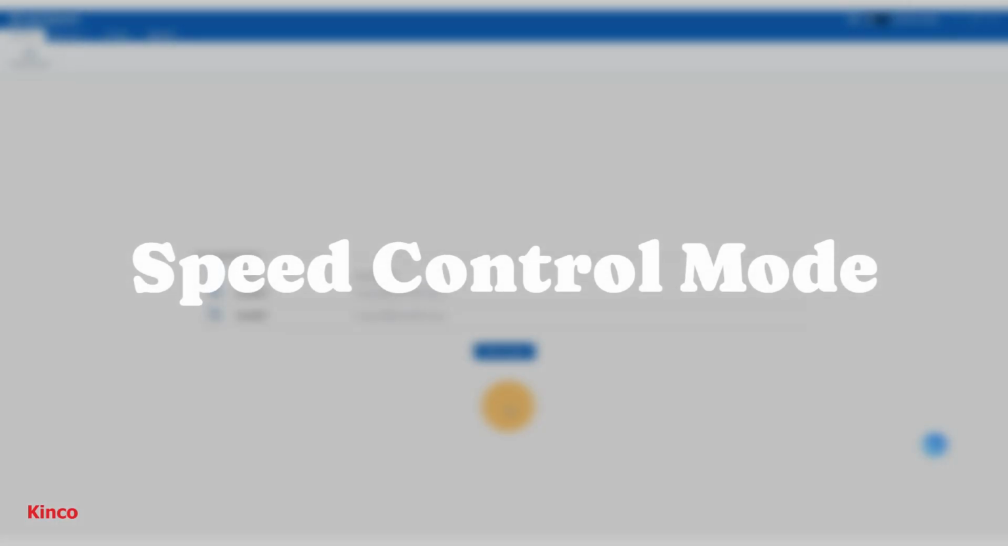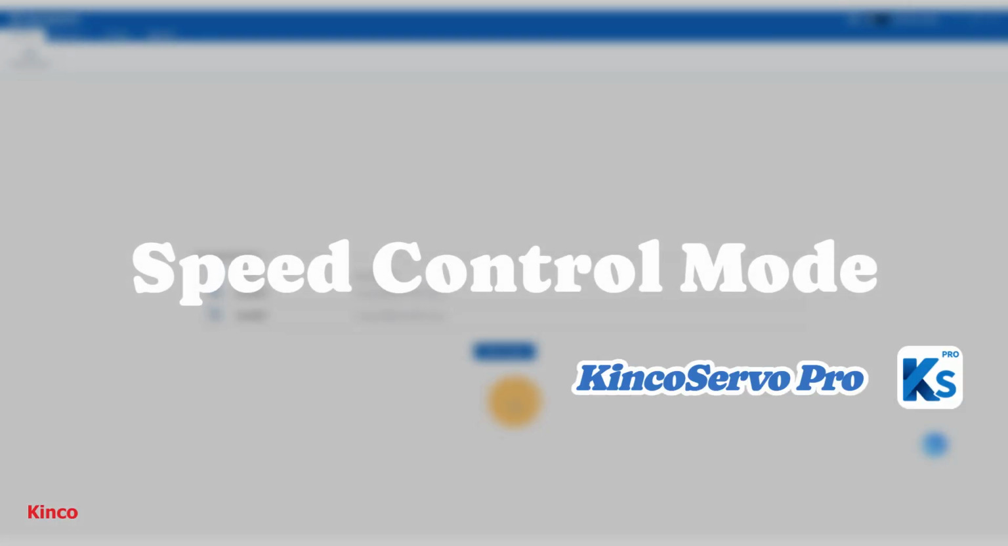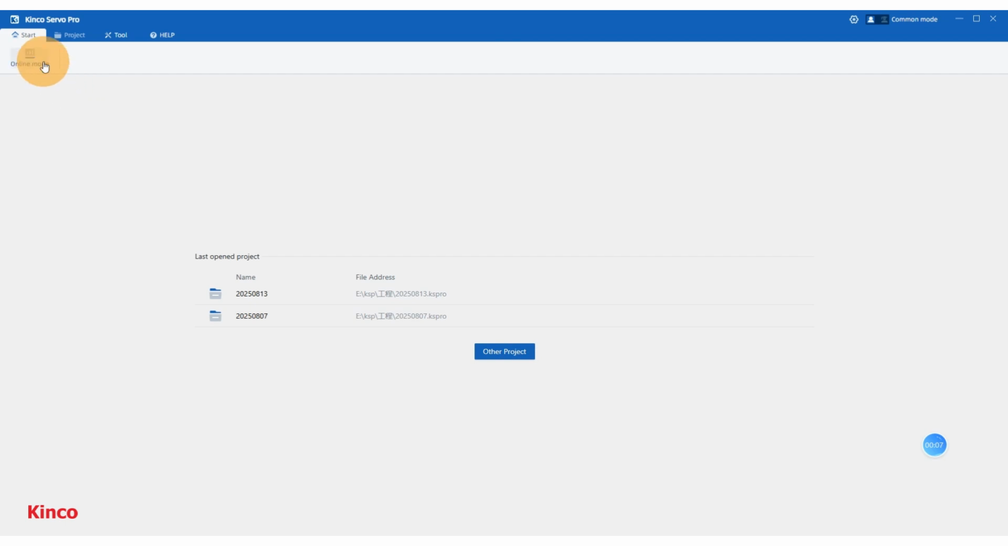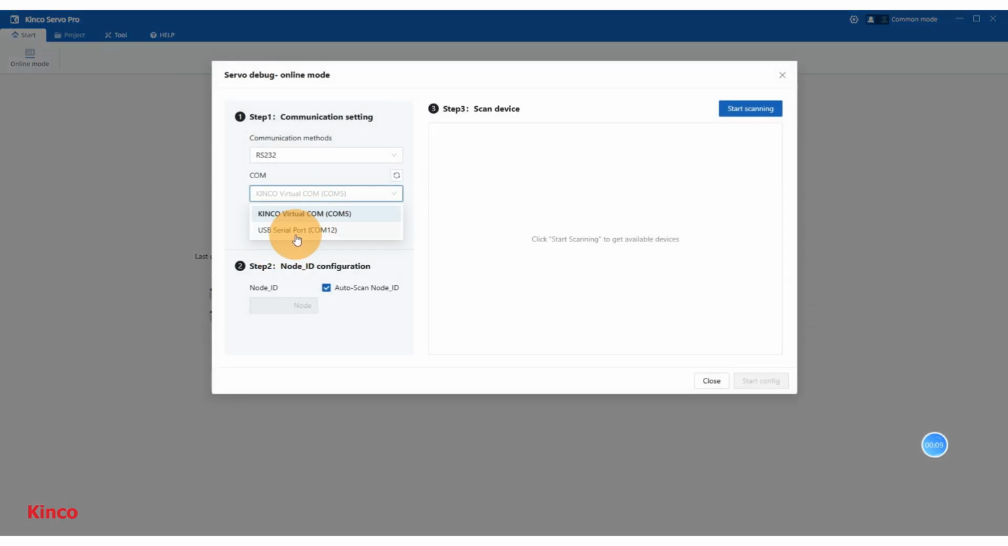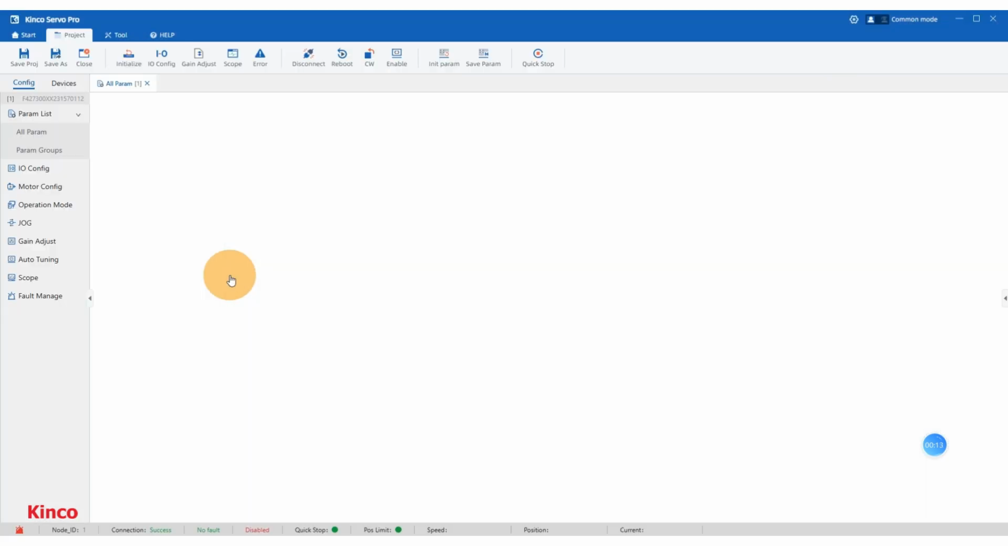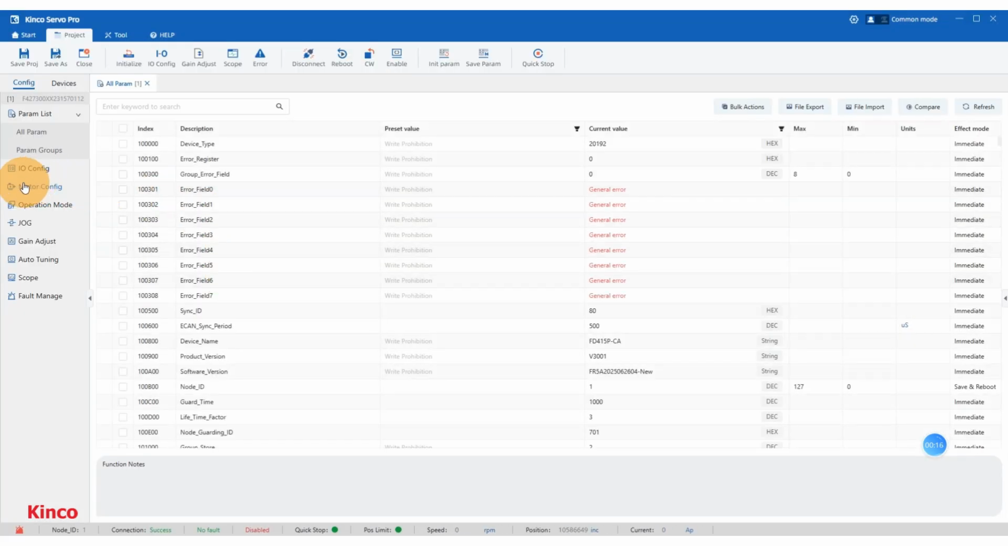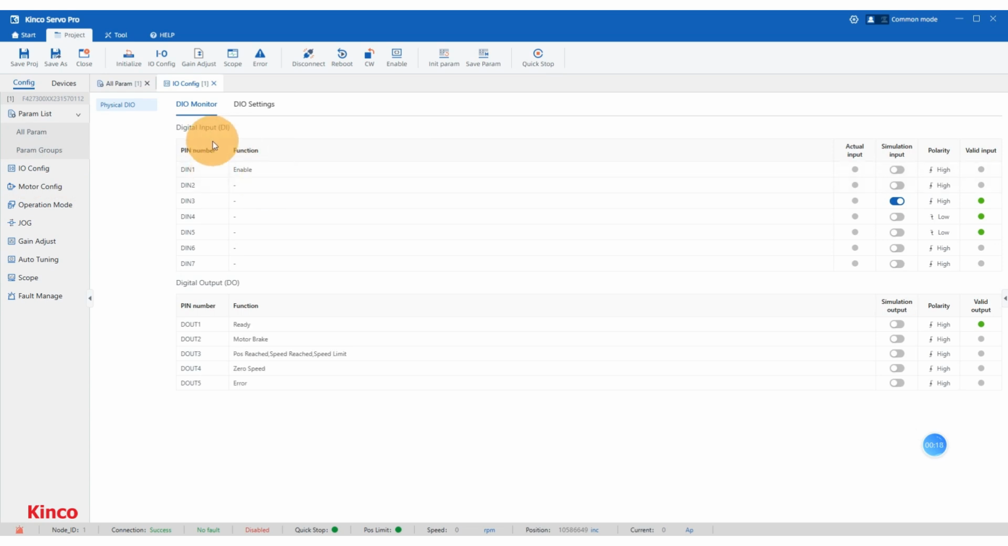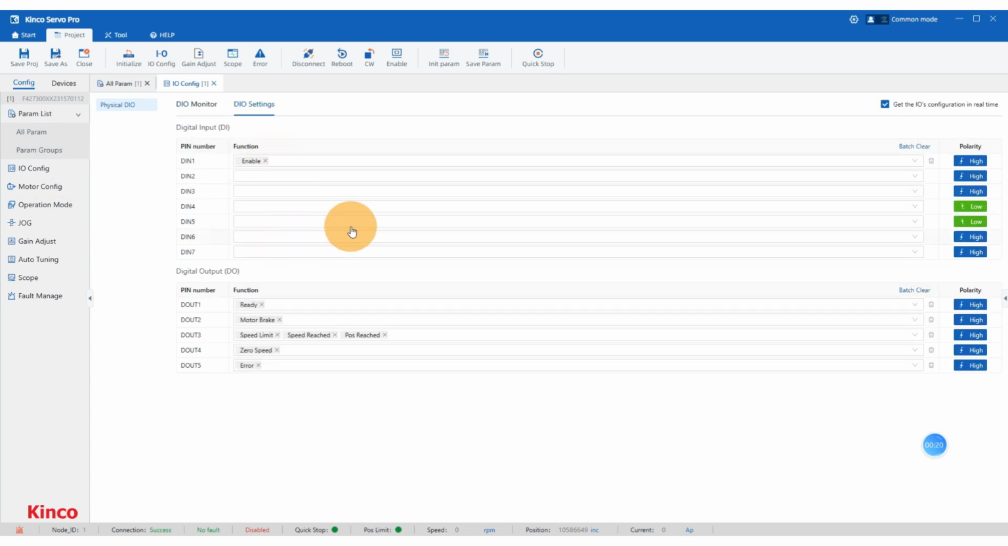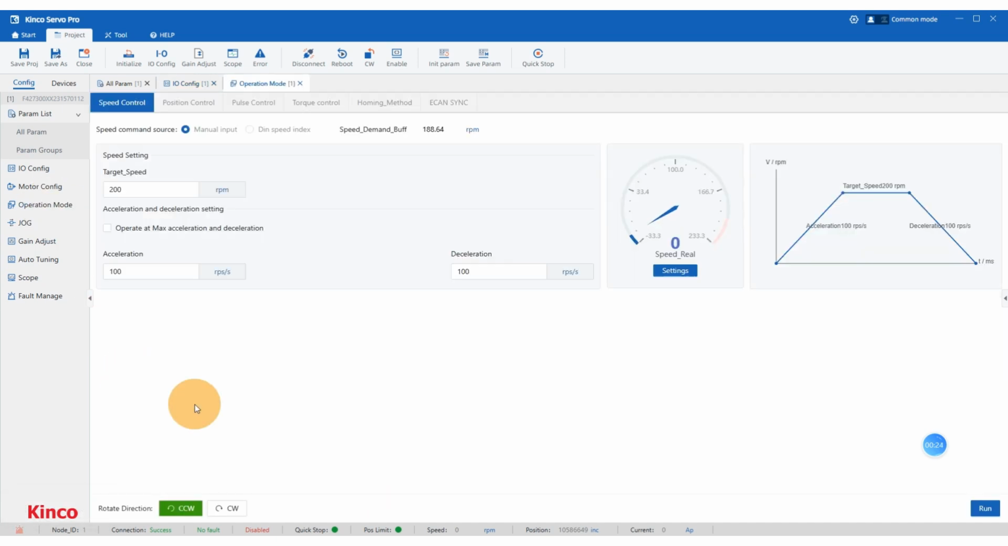Today we will introduce the speed control mode in KincoServo Pro. First, connect the servo. Check the I/O configuration. If the enable signal is configured, make sure to disable it first. Click Operation Mode Settings to open the speed control panel.